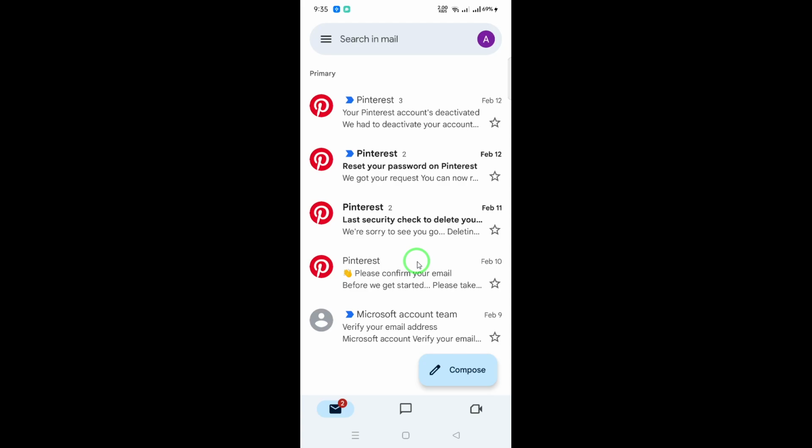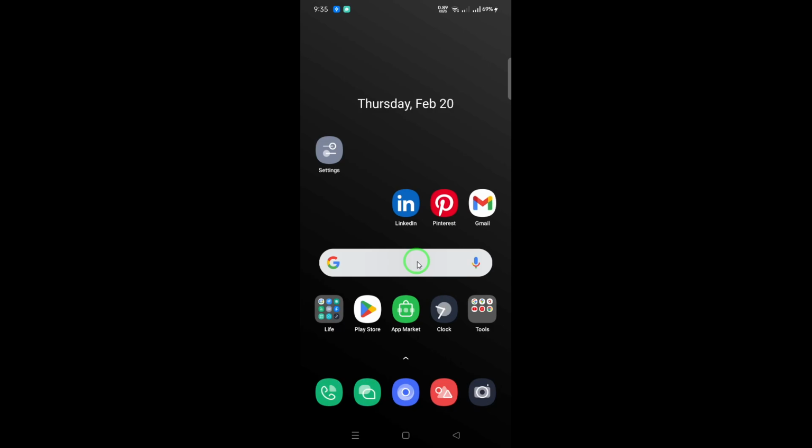You can update the Gmail app. Head over to the Google Play Store or the App Store, search for Gmail, and tap Update if there's an update available. Another thing you can try is to remove and re-add your Google account. Go to your device's settings, tap on Accounts, choose Google, and then remove your account. After that, add your account back.